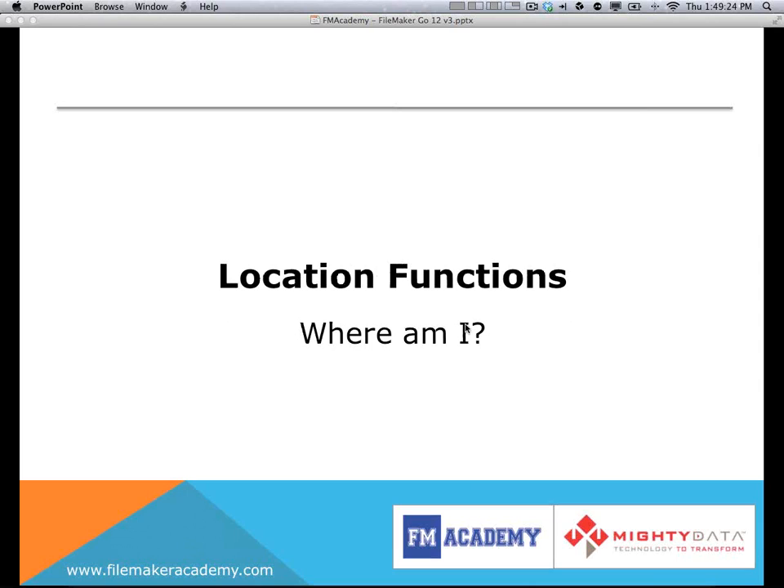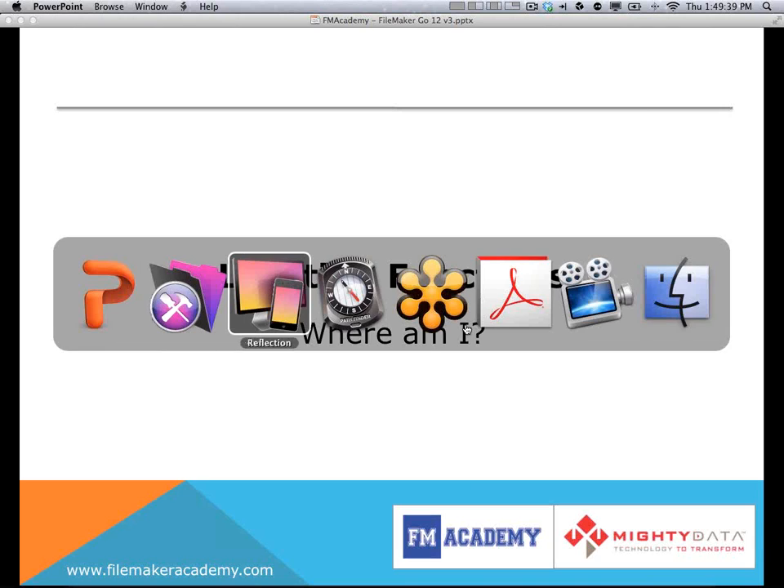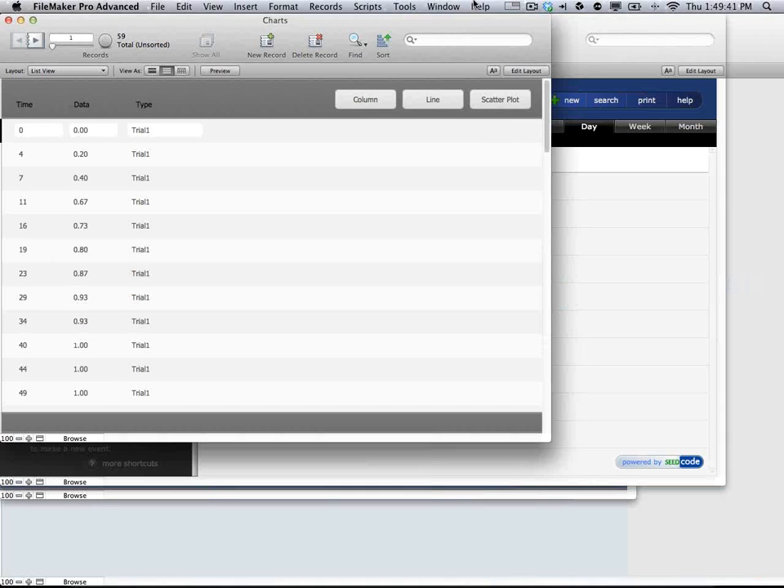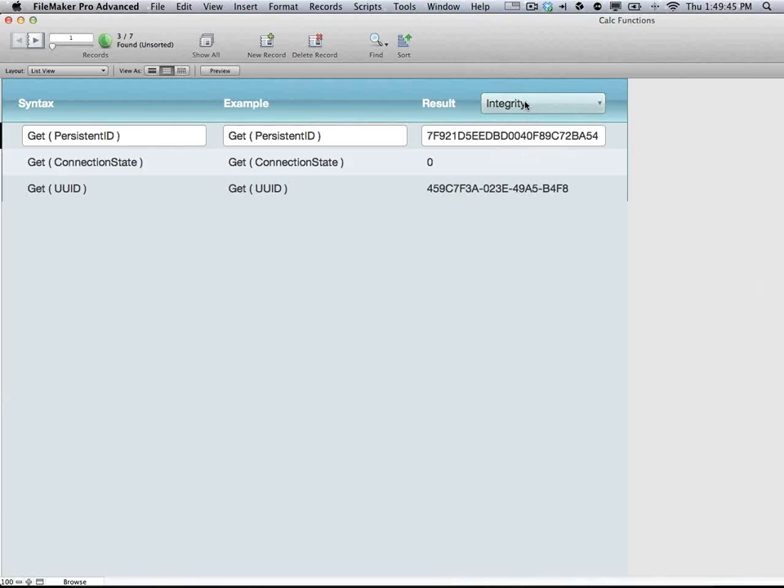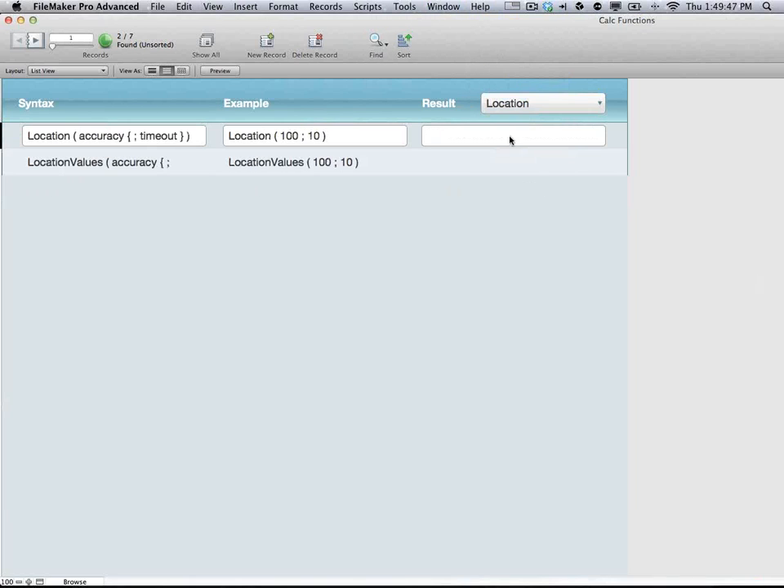All right, let's look at some new calculation functions. There's three different groups of functions I want to talk about. There's two new functions that exist in FileMaker to help you determine location. Now, these are only available on an iOS device. So if I go over to FileMaker and take a look at my calculation functions, let's take a look at location first.